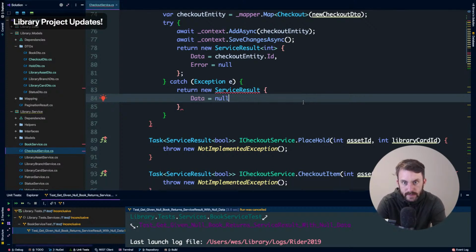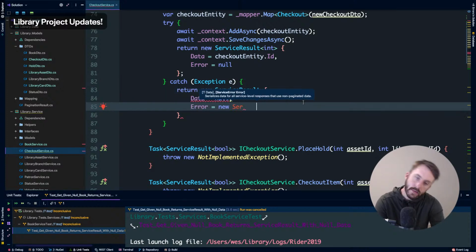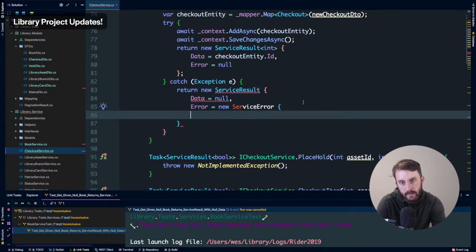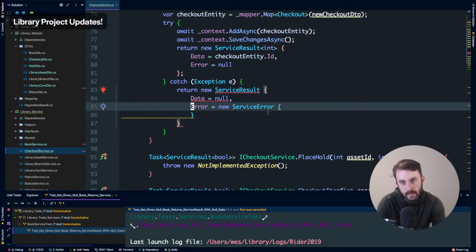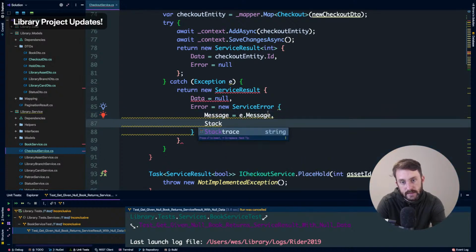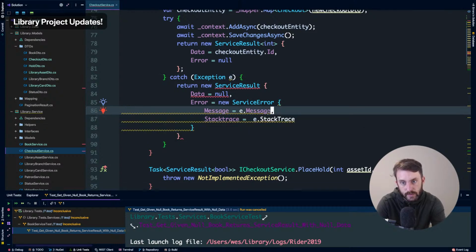My computer is really being slow at the moment. Error is a new service error. So slow. With a message of e.Message and a stack trace of e.StackTrace, which apparently is two words.